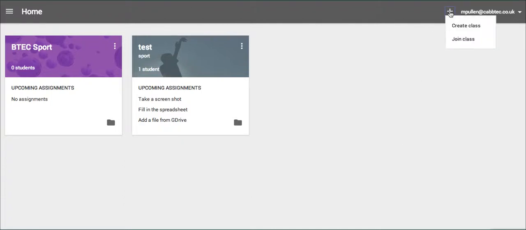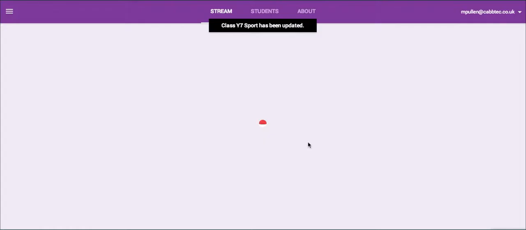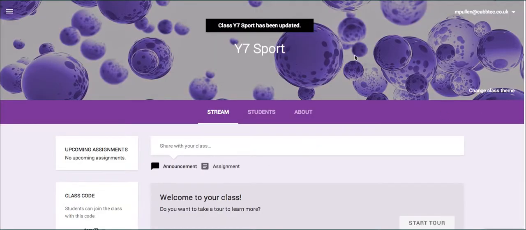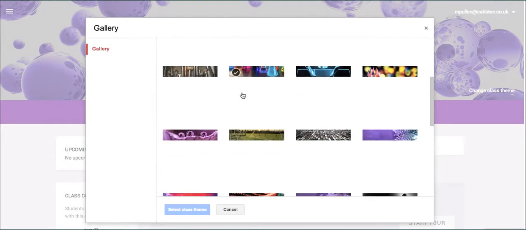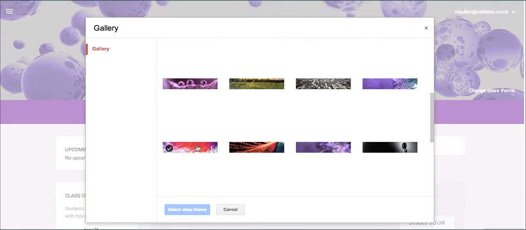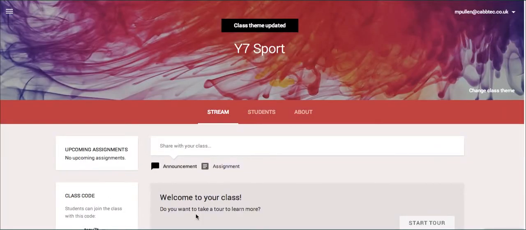Straightforward enough. Click on the plus icon, click on Create Class, give your class a title, click Create, and straight away your class has been made. The backgrounds you can change, so if you click on the themes here, there's a whole array of preloaded themes that you can choose from. I'll just choose anything for the moment just to get it set up.